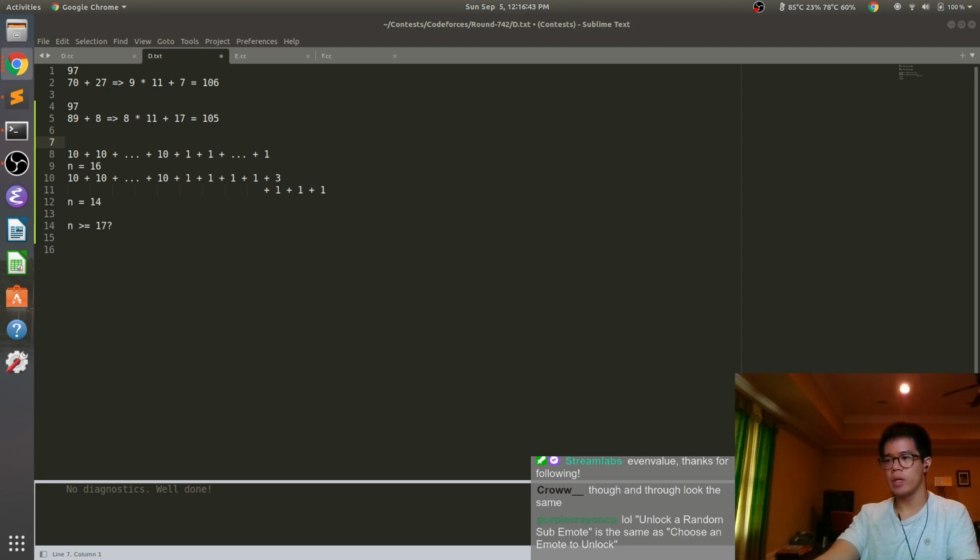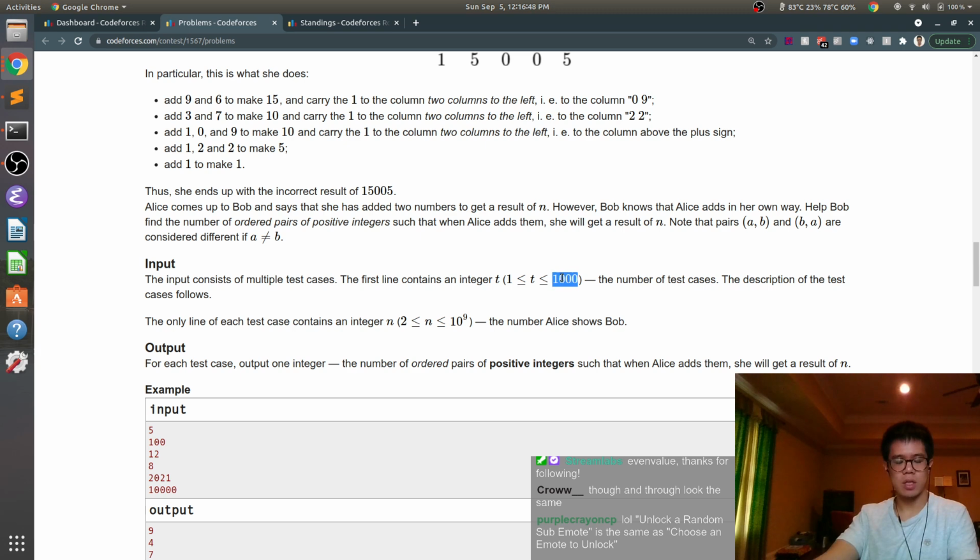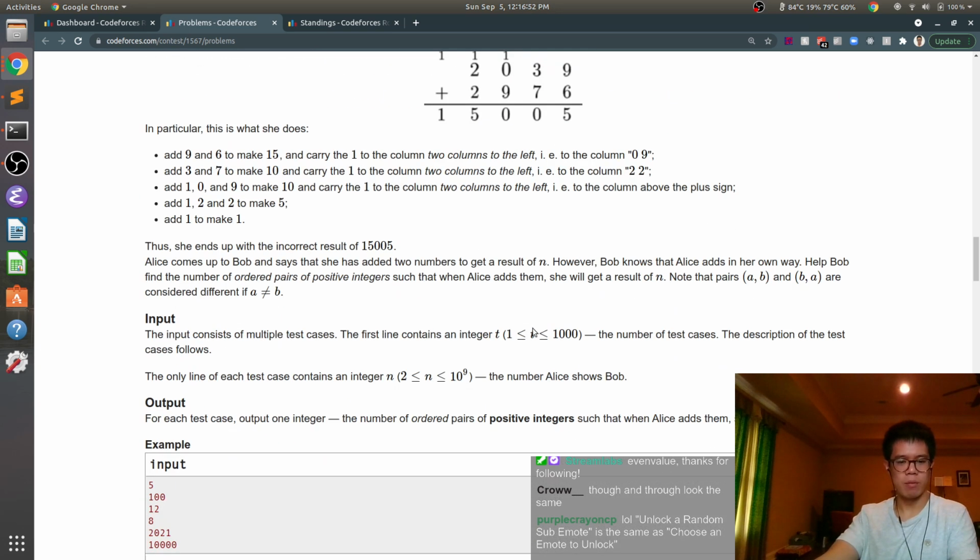Can C be solved by brute force? Not that I know of. I mean, you have 1,000 test cases with 10 to the 9th, so you can't even loop over all of the possible values of A.